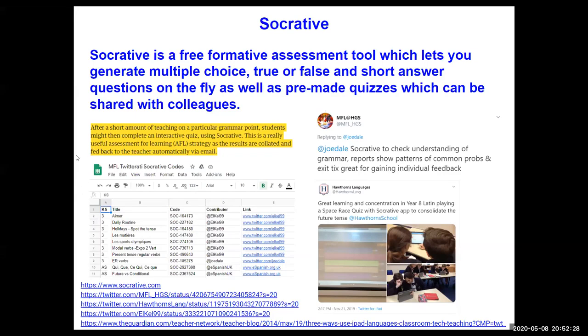This was the idea behind the MFL Twitter article. A couple of people decided they wanted to share the codes for different assignments, different quizzes I mean, which is lovely, but it seemed to sort of die a death. They only did about 11 or so different codes, but the idea was there, which was lovely. And then you've got Hawthorne Languages talking about doing this space race as a nice way of finishing the lesson, which is great. So if I carry on to the next one, right?